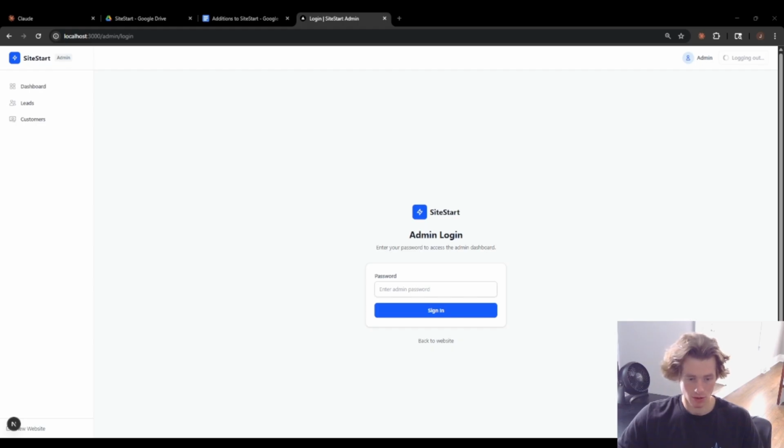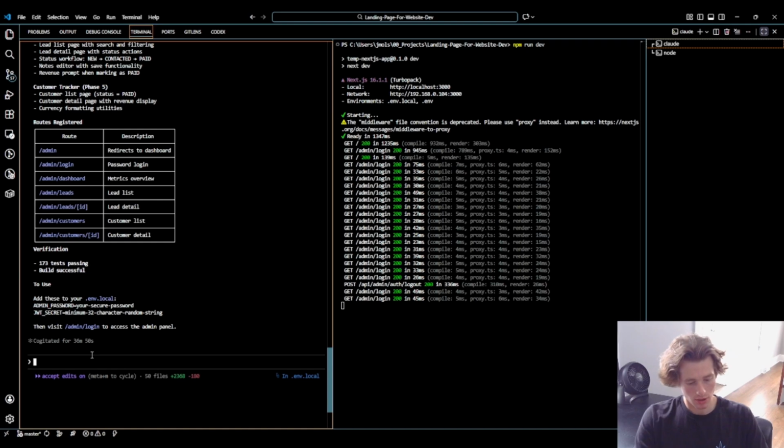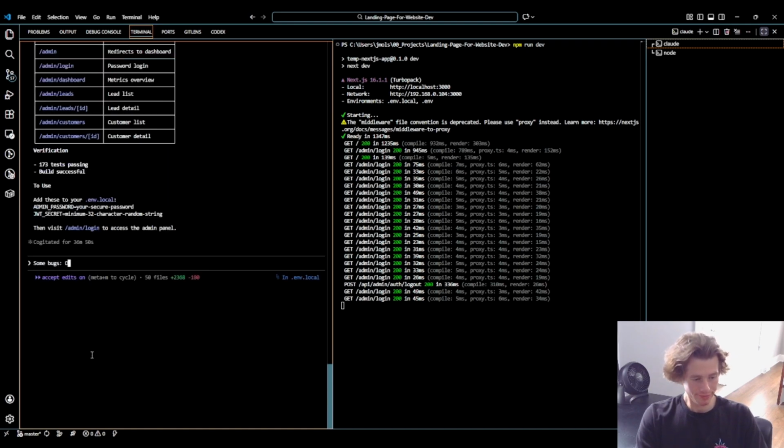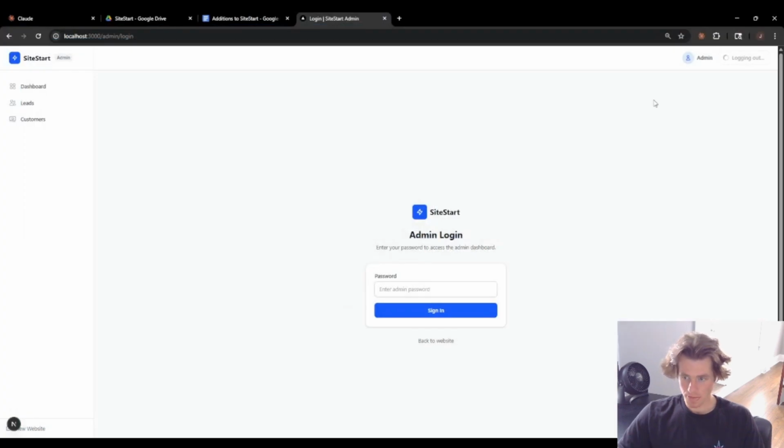Just gonna go back over to VS and bugs and login page without being logged in. There is a log out button. With that. Just refresh. Very interesting. What is that?